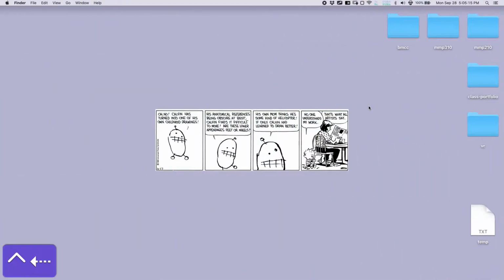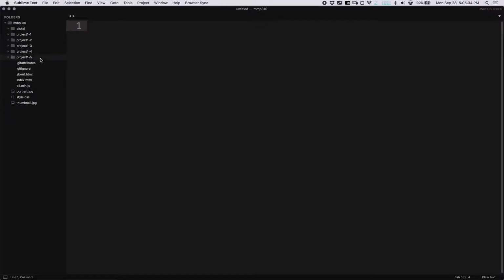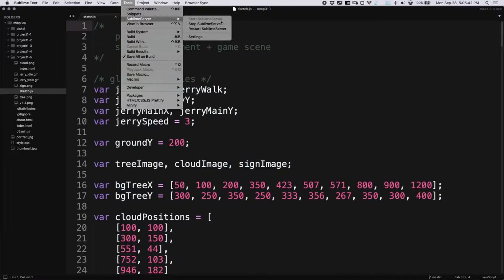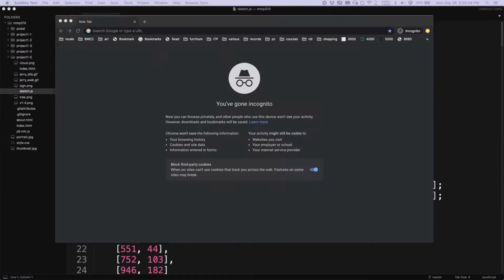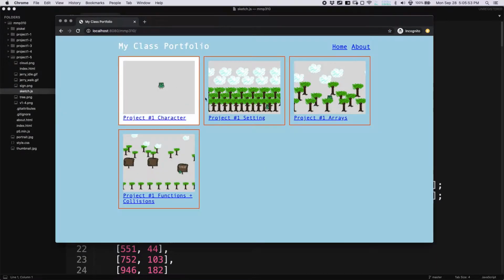Let's get started. I'm gonna go over to GitHub as usual, and there we go. We have a nice clean repo. I don't really need to duplicate my files because I'm just working on project 1-5, which I started in the last video. So I'm just gonna go ahead and click open in Sublime Text and open 1-5, and go to sketch.js. I think my Sublime server is running, just want to make sure. And then I'll open up a new window. So let's go to localhost 8080.